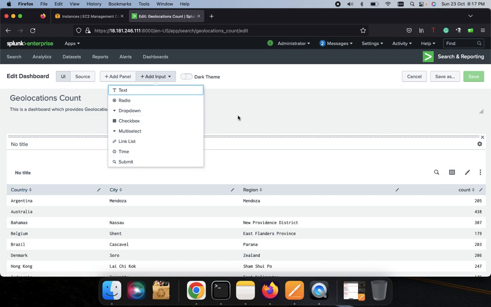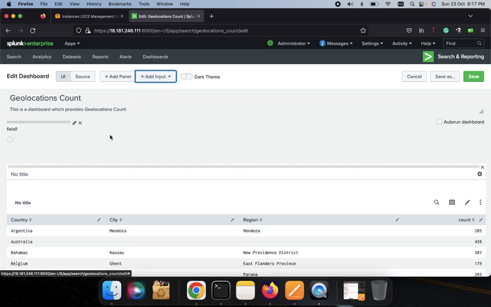Now, for example, if I click on this radio input, this input will be added to my dashboard. Now I have to configure this input at par with the panel I have in the dashboard. In order to do this, first of all, we have to edit the particular input we have added to the dashboard. So this is the input, right? We can always edit by using this pencil icon over here.